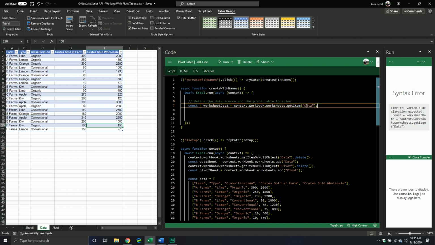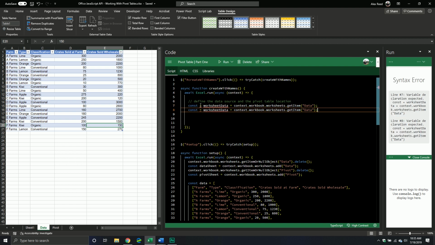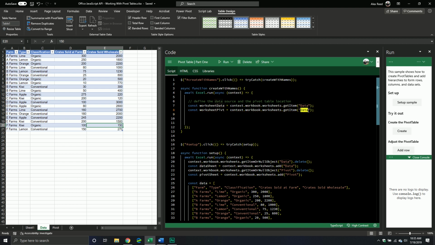And then I am going to call this one again. I just realized I didn't add an extra sign, which I wasn't supposed to. And I'm going to change this one to worksheet pivot. And as you guessed, it's almost identical. We're just going to change the name of the worksheet that we want to get. So we've defined our two worksheets.